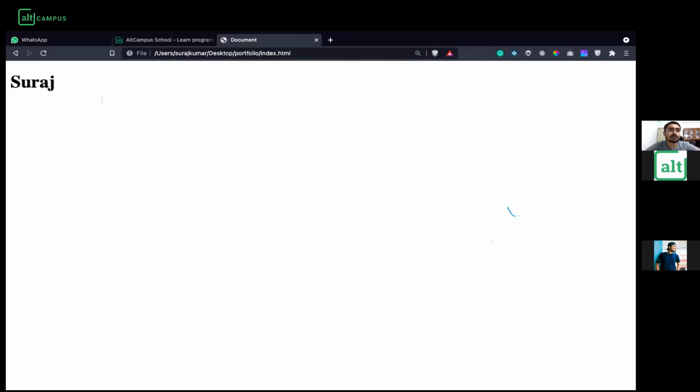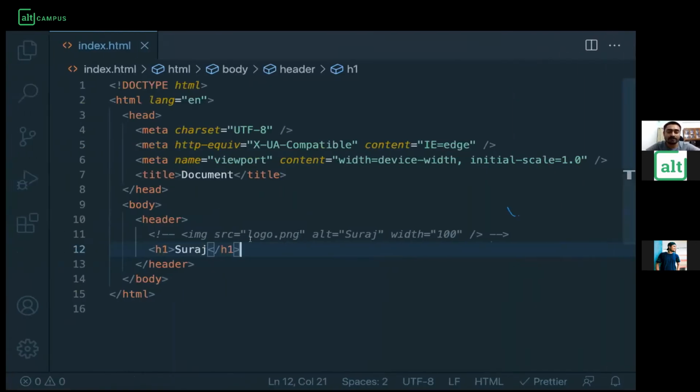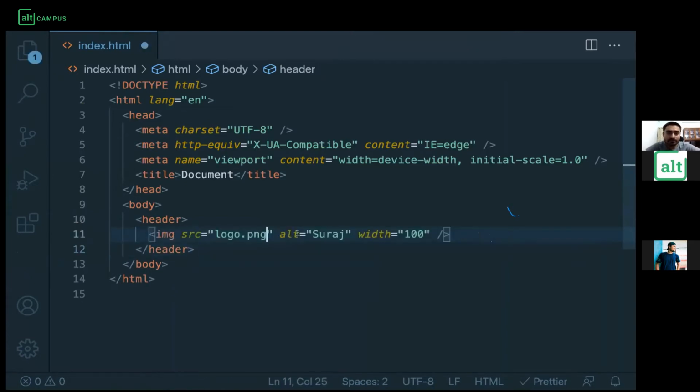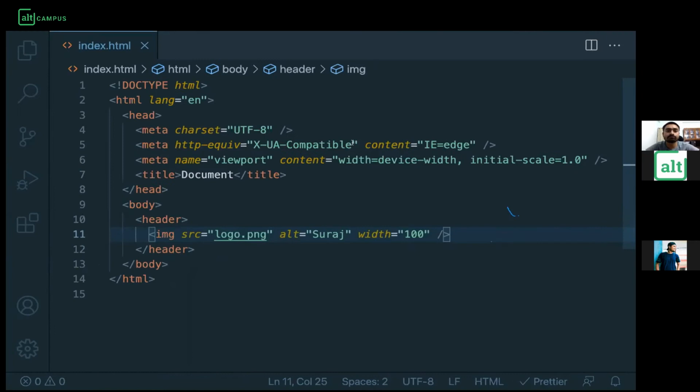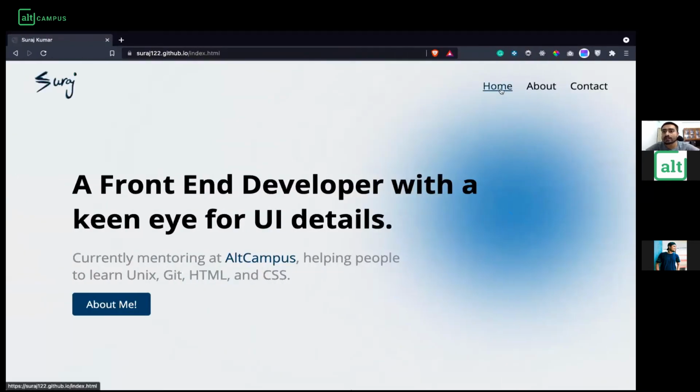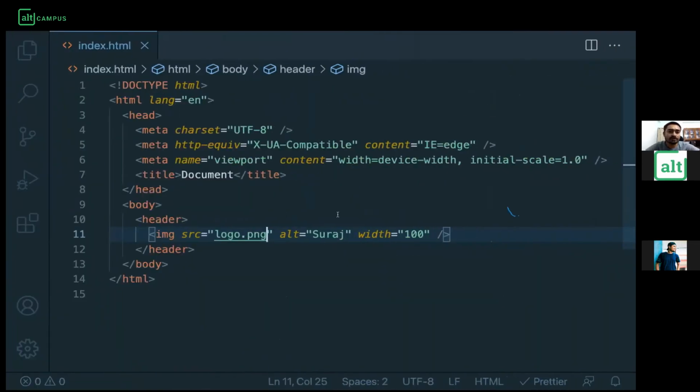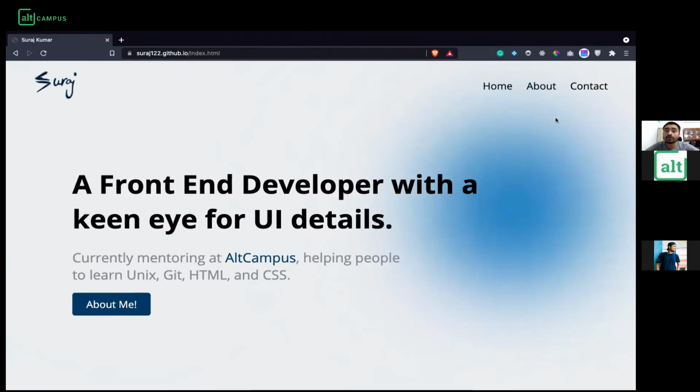Okay, so we displayed the name also. Now as we have an image, I'm going to remove this name and get back this image. So I have the image now. Now we need these links: home, about, and contact. Let's display the home, about, and contact. These are the links actually. To group different kinds of links, we have the navigational tag.